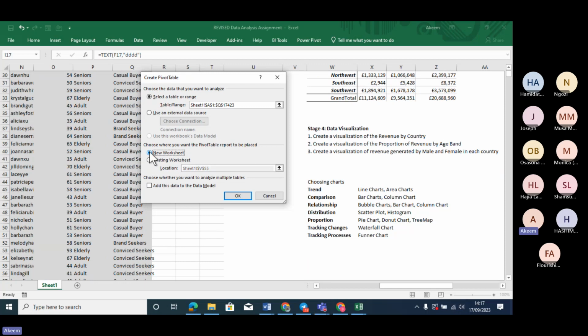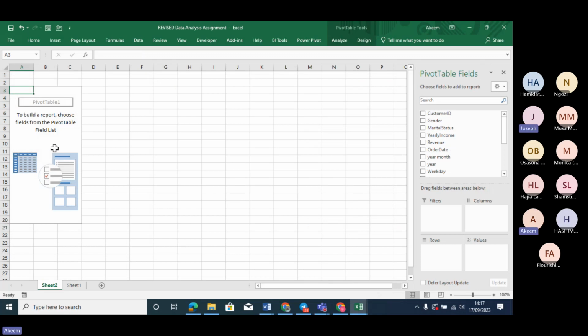In that case, when you select a new worksheet and click OK, this will open a new worksheet for you. So I'm going to use a new worksheet now for this analysis. I'm clicking OK for this. Now we have a blank pivot table here.